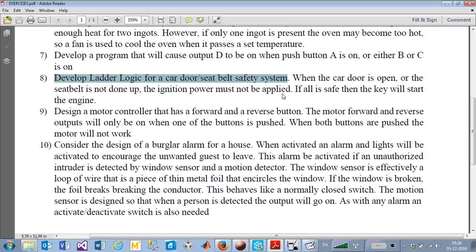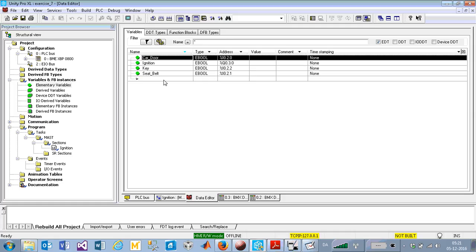So we can see that there are going to be 3 inputs in the system. One of them is going to be related to the car door being open or closed. The other one is going to be related to the seatbelt being done up or not. And the third one is going to be the ignition key. So if you have the right key for the car, if the door is closed and the seatbelt is done up, then the ignition is going to be applied to the car. So let's go ahead and see how this can be handled.